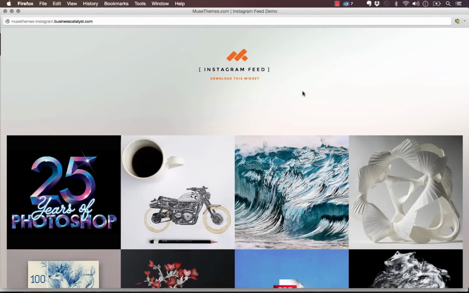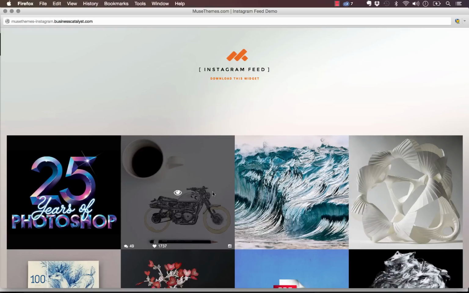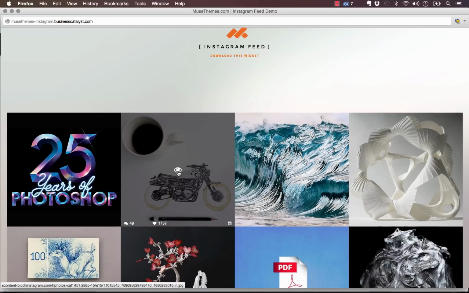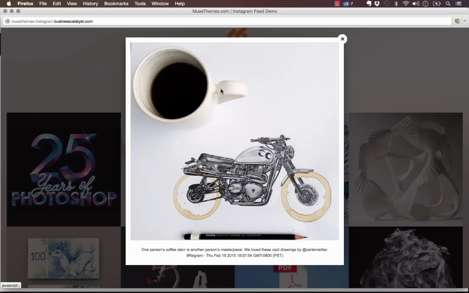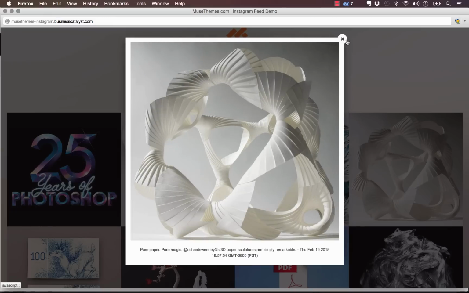In this week's video, let's take a look at our new Instagram feed widget. What this widget does is it allows you to embed an Instagram feed in your website. And as you can see in this demo here, if you mouse over an image, you're given this small eye button. And if you click on that, it launches the Instagram image in a light box. You can even transition from image to image in kind of a slideshow manner here.